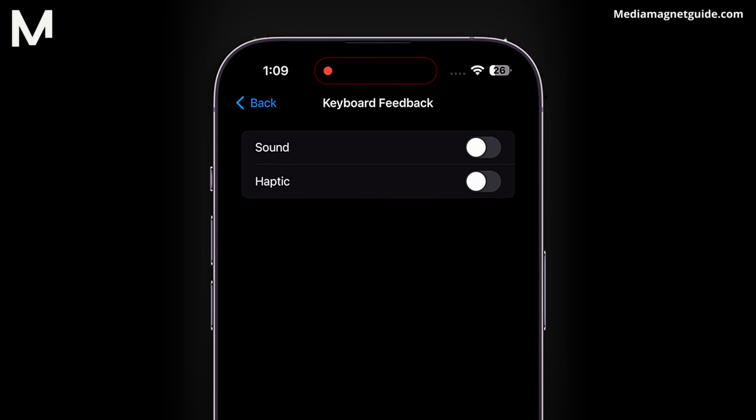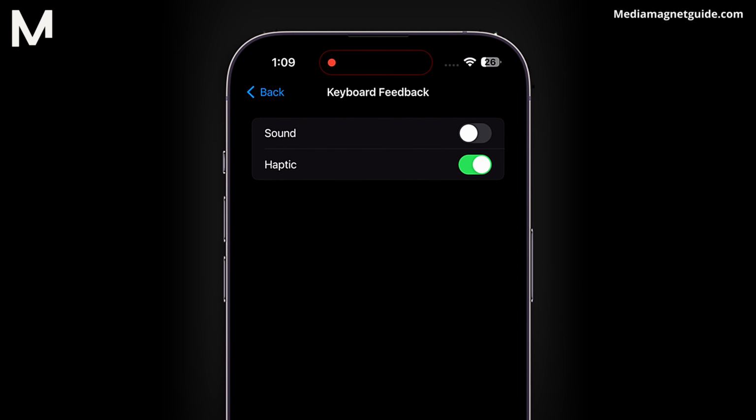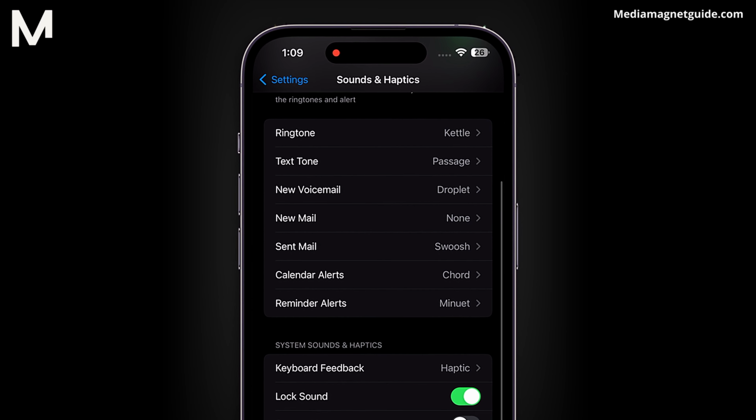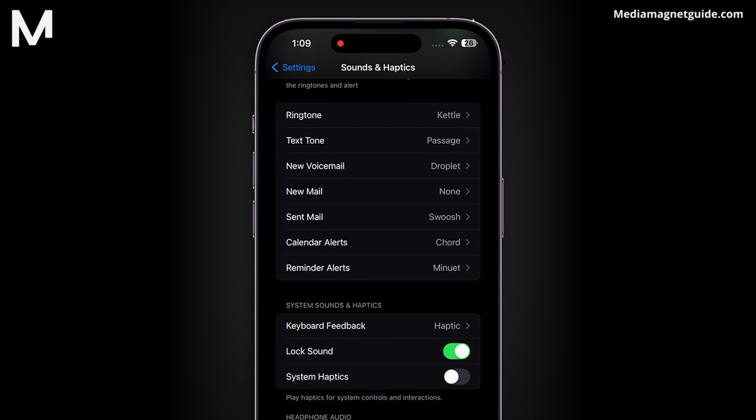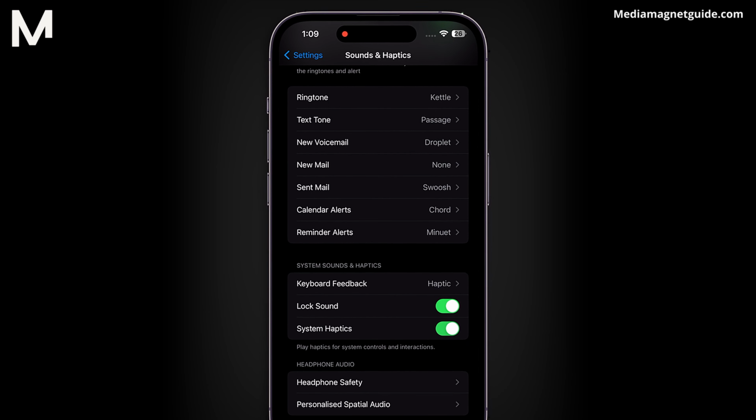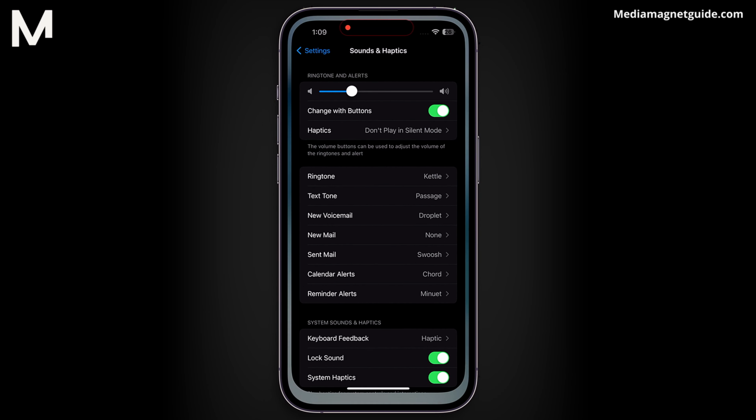If you wish to add haptic feedback to your keyboard, toggle on the haptic switch. This will provide you with tactile vibrations as you type, enhancing the overall typing experience. Additionally, if you prefer audible feedback, toggle on the sound switch to enable keyboard click sounds. By toggling these options, you can seamlessly tailor your iPhone 15's keyboard feedback to match your preferences, whether you prefer a silent, haptic, or auditory response.